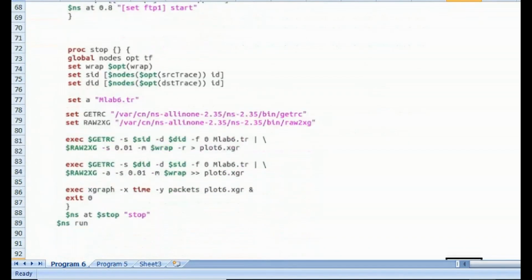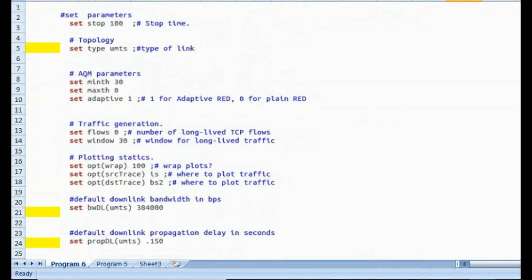Even this program comes with the trace files and the file paths, and everything is the same as I have explained in program 5. For line by line code explanation, please refer to the program 5 code explanation. Everything is the same except for the few points that I have highlighted just now. So we have seen the code.